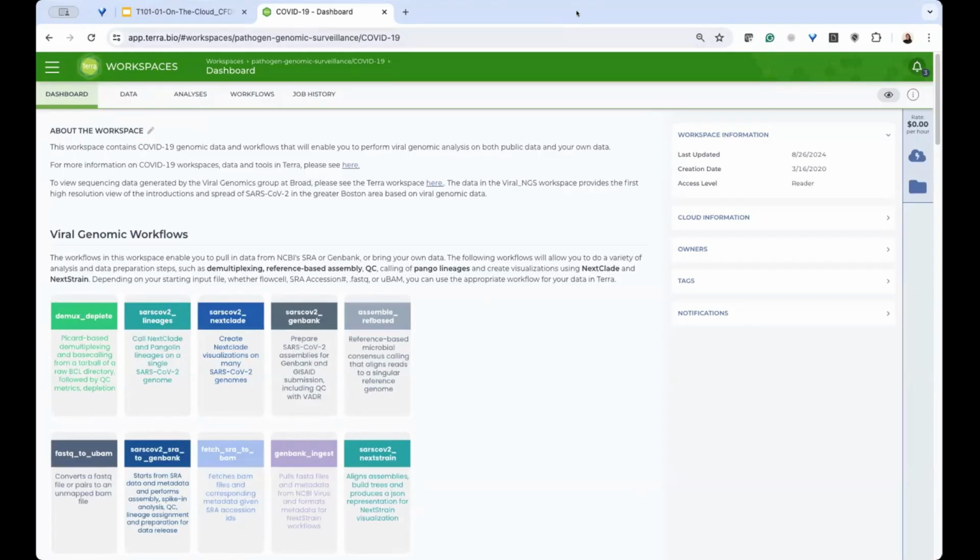So first thing I'll mention is a little bit more on the infrastructure of the workspace itself. Whenever you create a workspace, it actually creates a Google bucket.